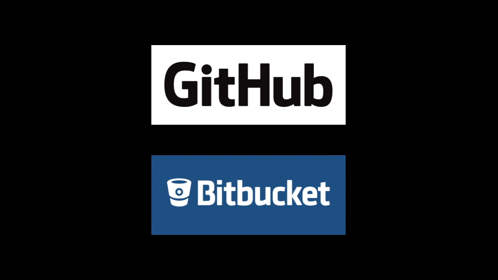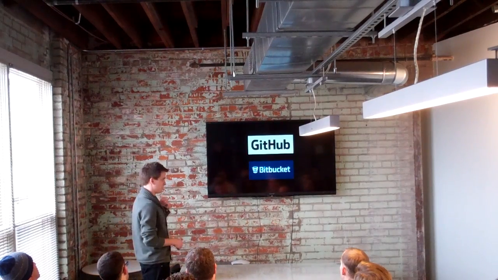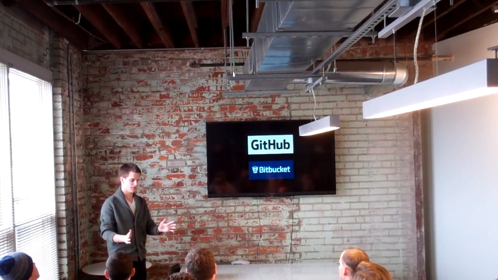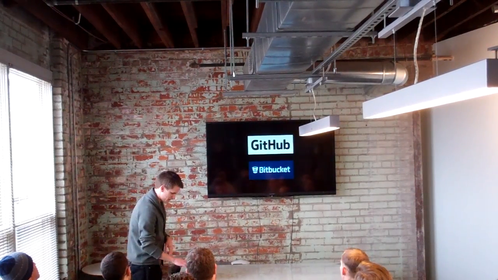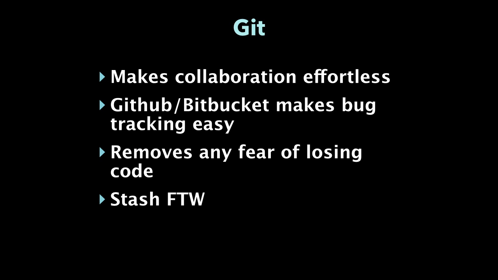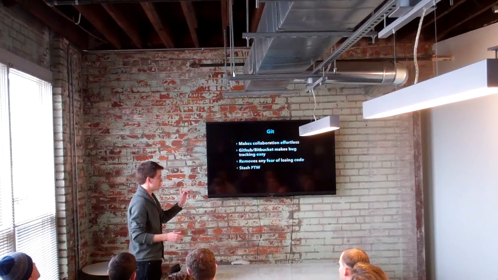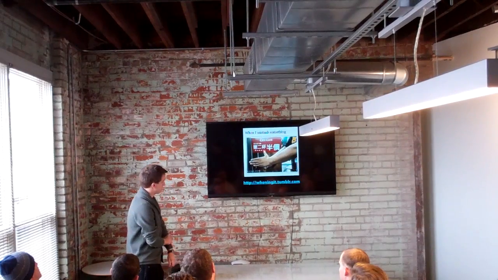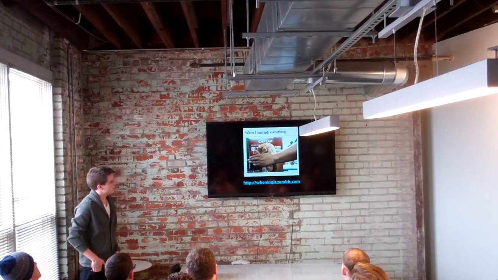So all of our projects are on source control. We use GitHub. If you want to use Bitbucket, that's great. Just use some sort of source control. Most of you probably know Git and SVN. But real quickly, Git makes collaboration effortless. GitHub and Bitbucket both have really good issue trackers if you don't have that already in your software, especially your front-end code. It removes any fear of losing code, and stashing is awesome, that's how I feel when I want to stash something.